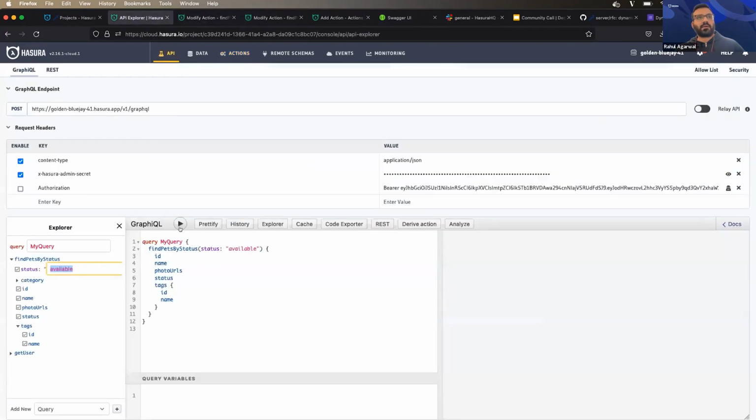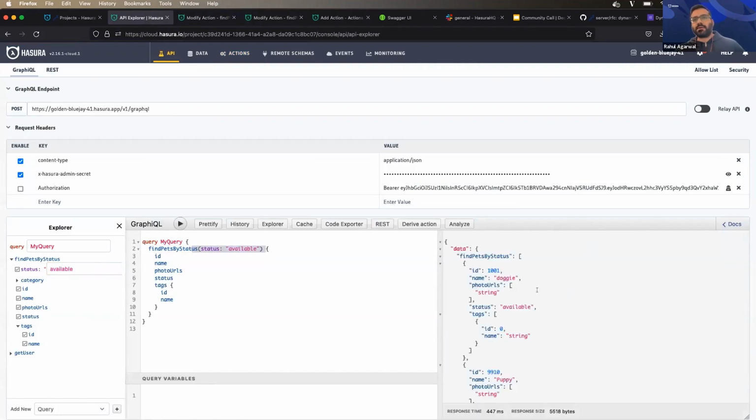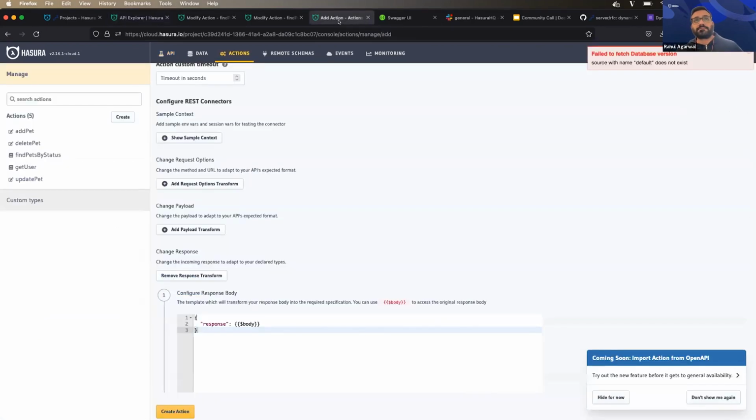So let me make a quick call. We have this find by status, and I'm looking at all the available pets in the pet store, and I should be able to get that action query because of the response transform. So I'm very excited about this feature. As I mentioned before, the REST story is reaching completion.